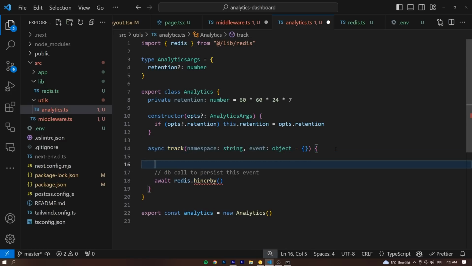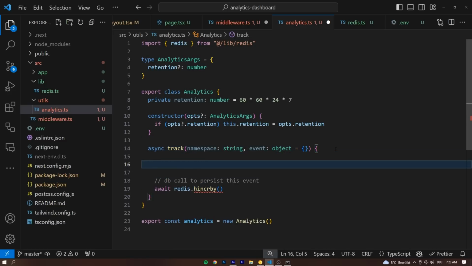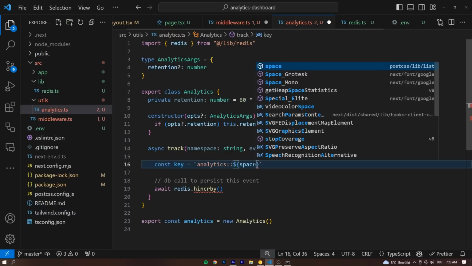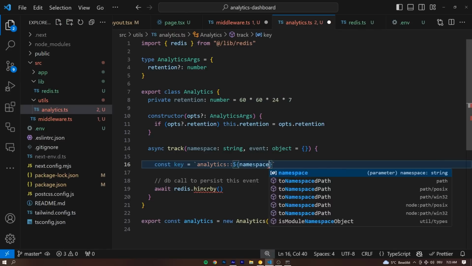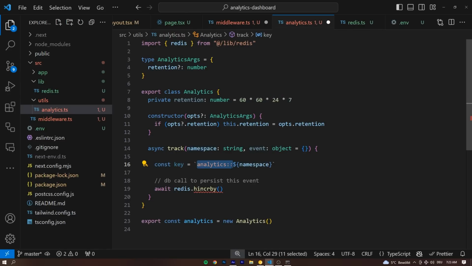Now, we also need to provide a key, or if you're using SQL, for example, that would be the table name where you want to save this. And let's say const key is going to be equal to, and let's say analytics: So we can name this anything we want, but I think this is a good database kind of structure to put it in. And then interpolate the namespace right here, namespace. So this is going to be analytics:page view, for example.